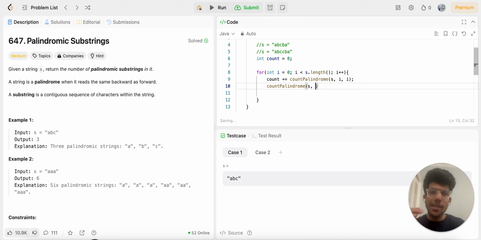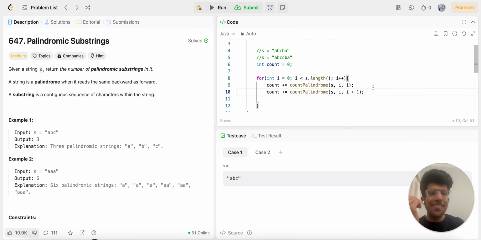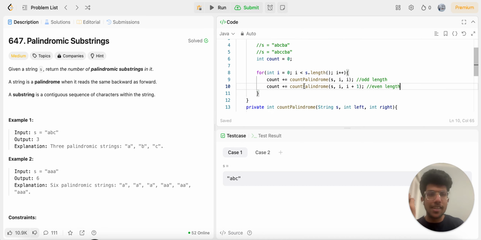Okay. I'll pass two indices now, i and i plus one, because now I want two centers in this. And it will also return me a count, so I'll update it to the original count which we'll have. Here we are considering even length, and here we are considering odd length. Got it? Now we'll get the updated count.